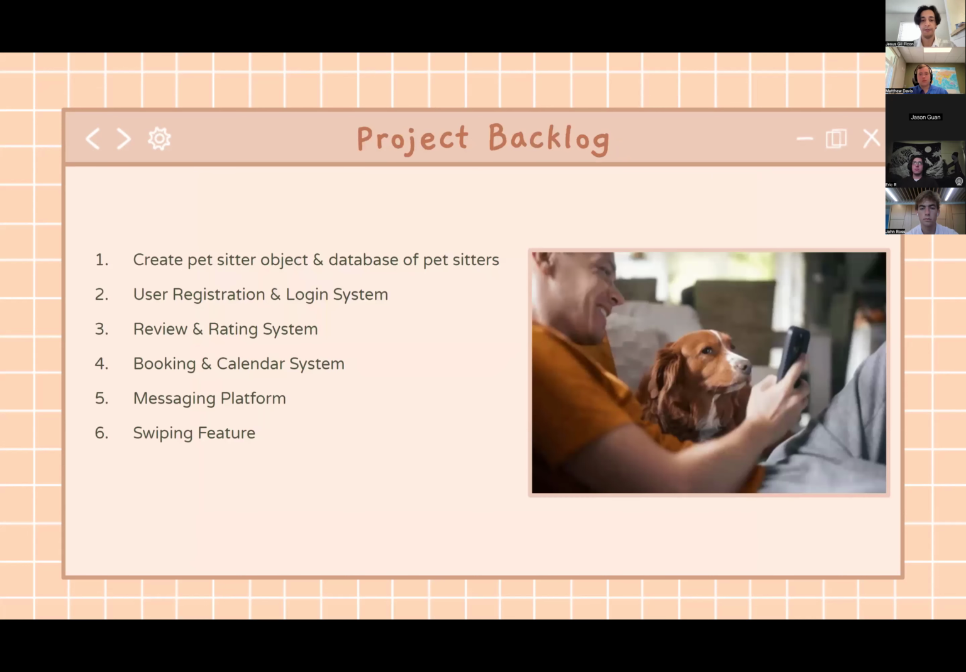Yeah. Here's our project backlog. We have our core features, which are going to be our pet sitter object, and then the database of the pet sitters, kind of the foundation, where all the data is going to be stored. We have our user registration, which is pretty self-explanatory, as well as a messaging platform and the swiping feature. I think those four are core features, but I really wanted to highlight number 3 and 4, which is our review and rating system, as well as our booking and calendar system.